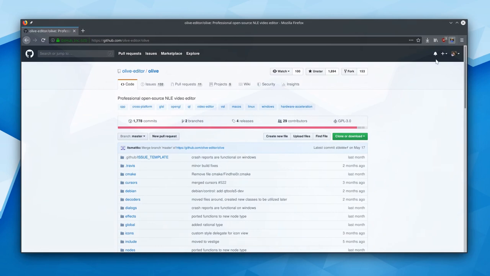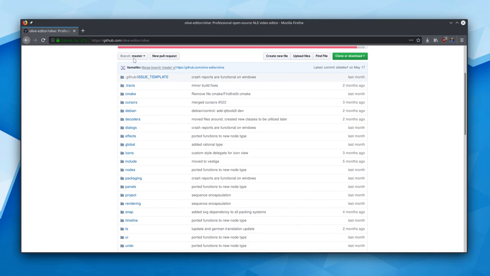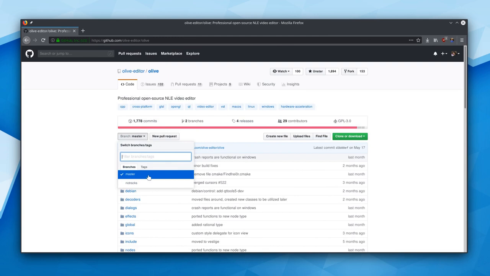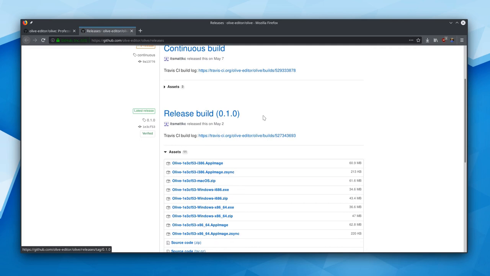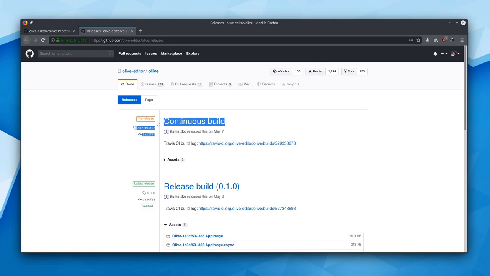I do have here Olive's GitHub page open. I just wanted to show you before we jump into the program itself. You can see Master is under current development. The last commits were last month. The developer has taken a little bit of a break over the last month or so. The most recent release, which I am using, is release 0.1.0. It is obviously, based on that version number, an alpha release. And this continuous build is the current master, from what I understand.